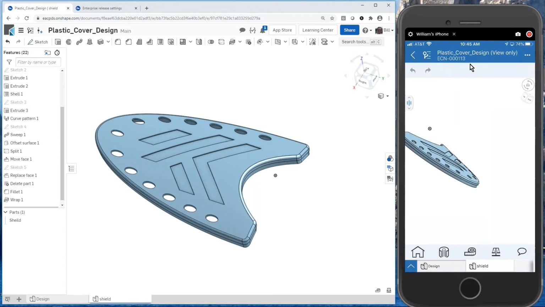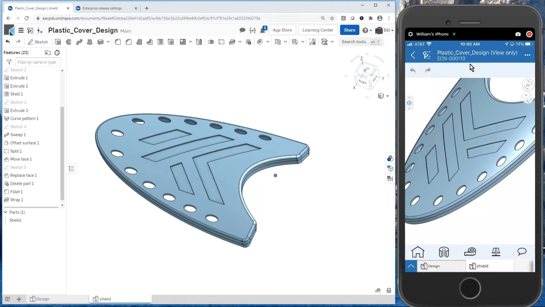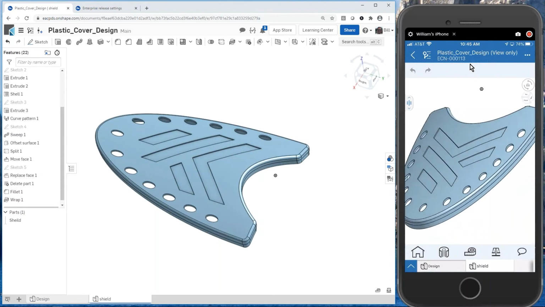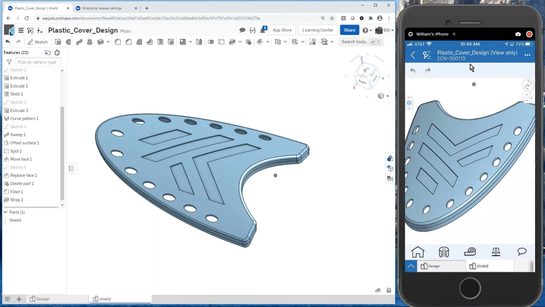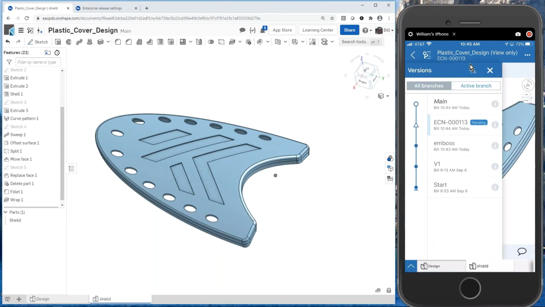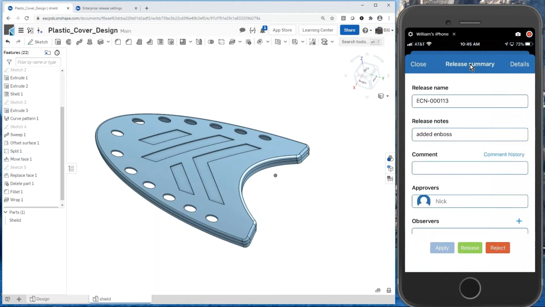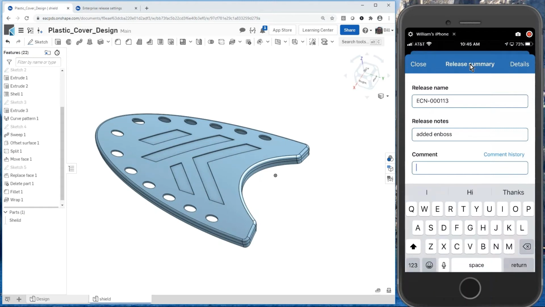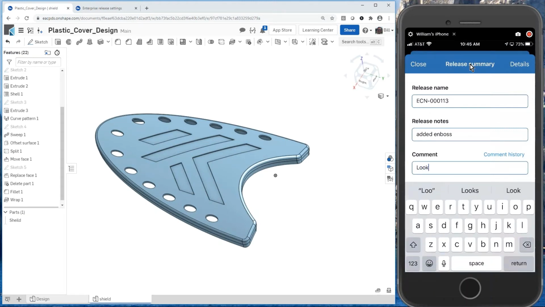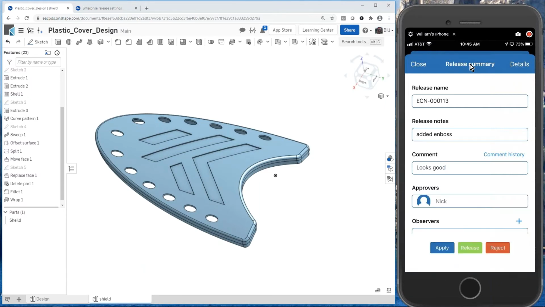So you can see the part here. You can see the new information that I've added, that embossment. It looks pretty good. So you can just come back here and hit the release, maybe put in a comment, like "it looks good." And then he'll say, release it.